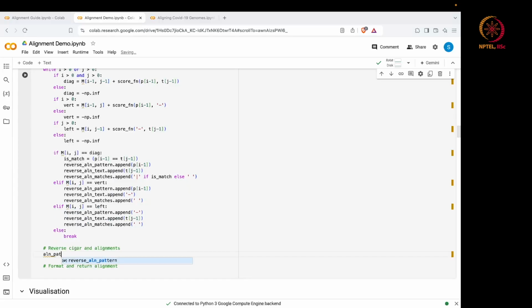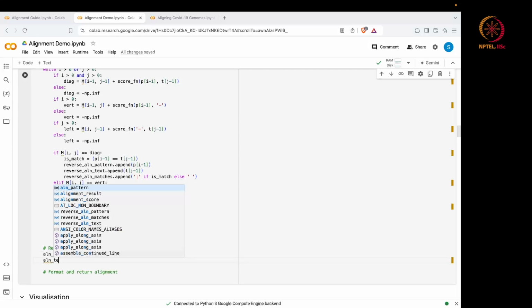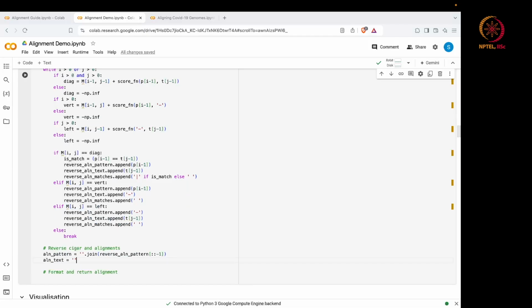We store the alignment of the pattern in ALN pattern, by reversing the reverse alignment pattern. Similarly, we will store the alignment of the text as the reverse of the alignment of the text, and lastly we will also store the matches.